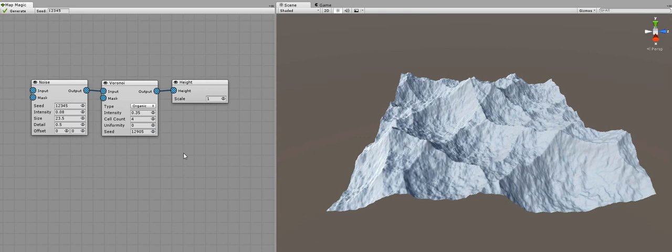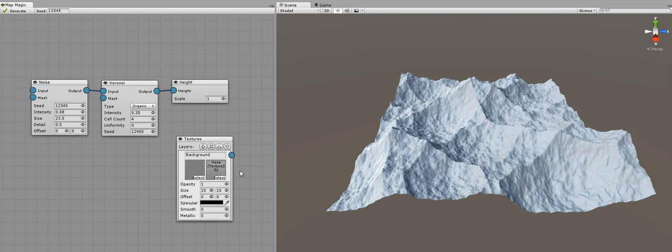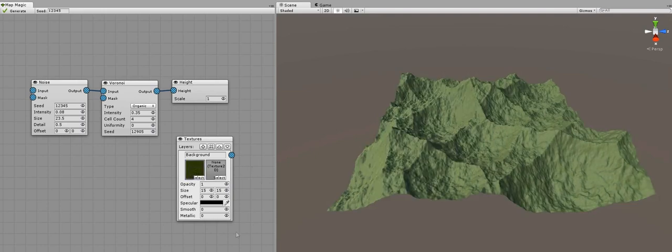Now I will create a new texture output generator. Create, output, textures. The texture output generator has a layered structure. It blends textures using the input maps as masks, just like Photoshop. Here we can see the first background layer. Now we'll assign diffuse and bump textures in these slots. The left one is for the albedo, the right one is for the normal maps.